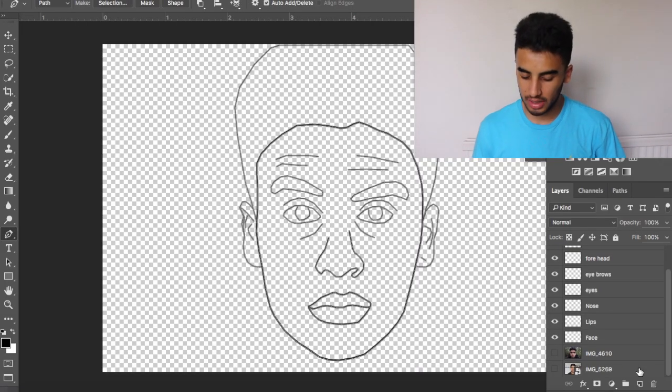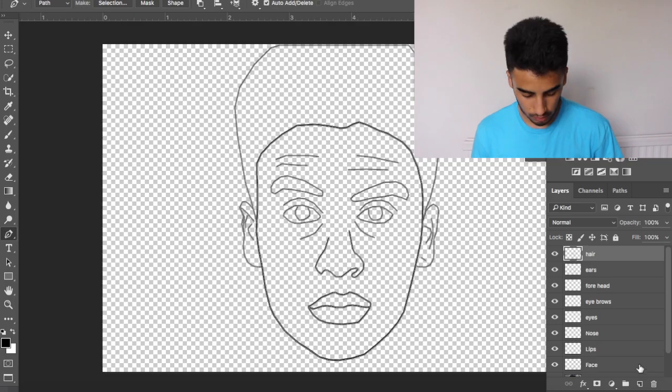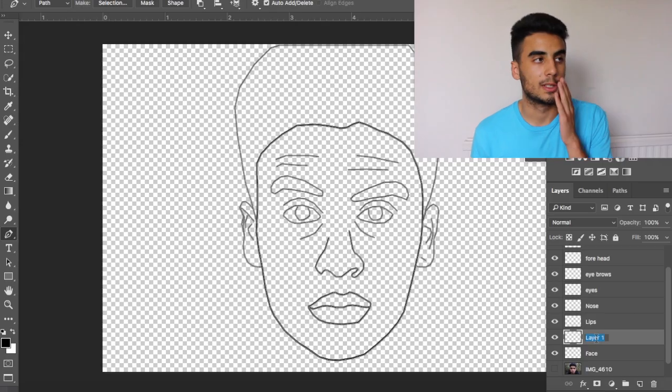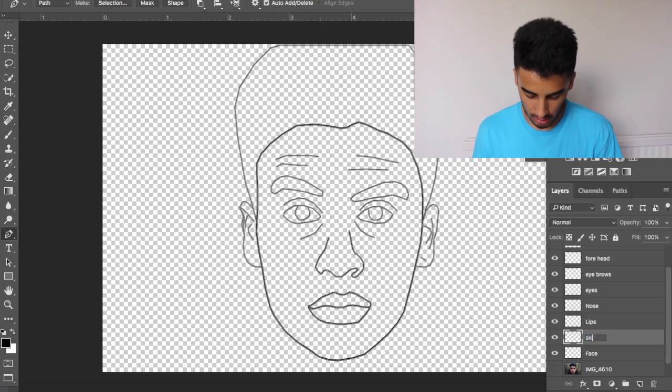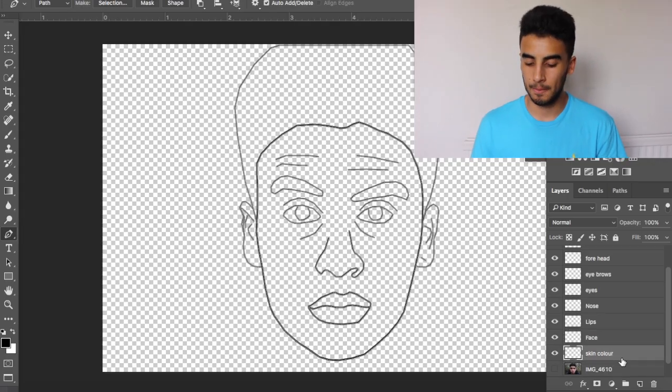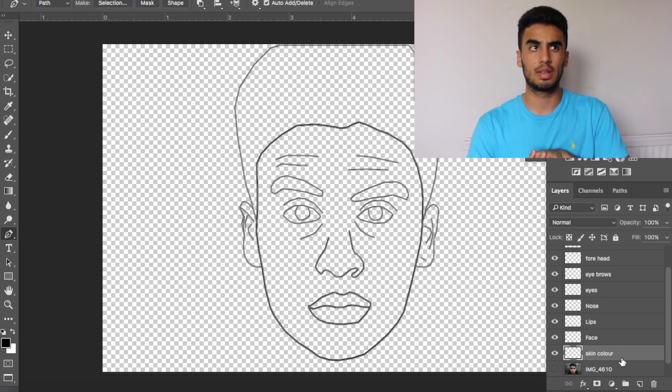Okay, so for colouring it, all you want to do is make a new layer. We want to make a new layer above the original image, and we want to call it, what should we call this? Let's call it skin colour. And then we just want to drag that under face. And when you position the layers, what I do, instead of doing what other people do, is I found my own personal way.